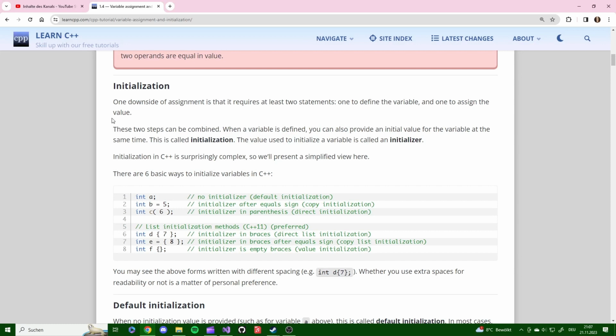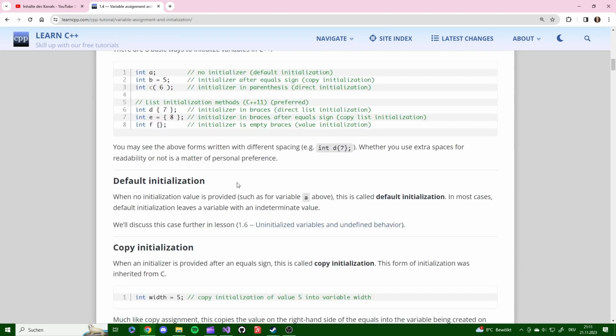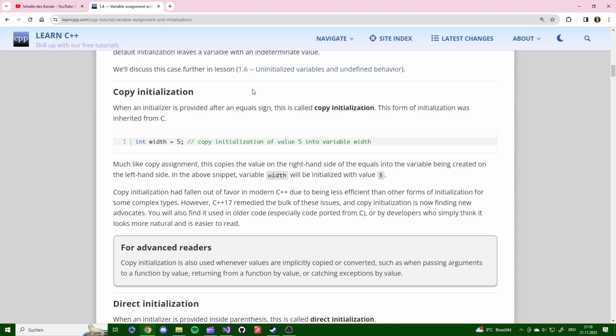And now we are coming to initializations, and in here we have 6 different types of initializations that we are looking into, and that's what we do now. And first we have the default initialization. This is basically an initialization without a value given to it. And the next one is copy initialization, and it basically does what it says. It copies the value 5 into the identifier width. And it's always from the right hand side, and it copies the right hand side into the identifier.